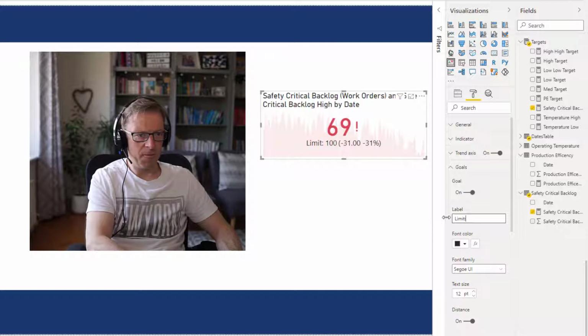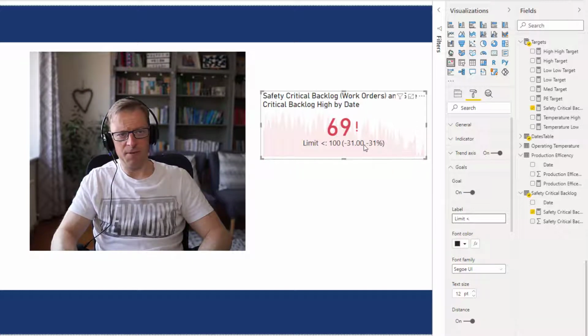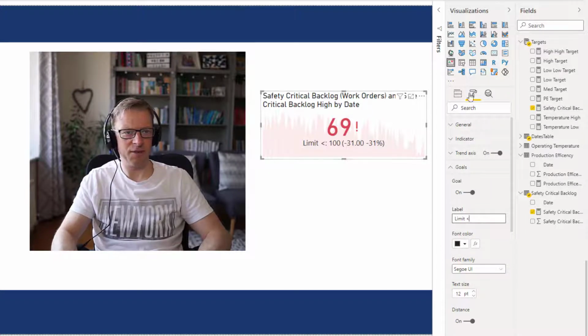So we'll put limit, and again we'll put in the less than. So limit less than 100, and we are below it by 31%. Now, 31 is the number, and we're below it by 31%. So this is a little bit better here, because now we've got a number and a percentage, which happen to be the same because I've set the target at 100.